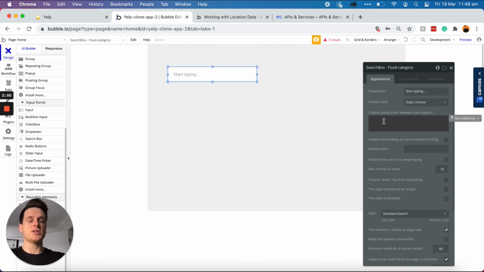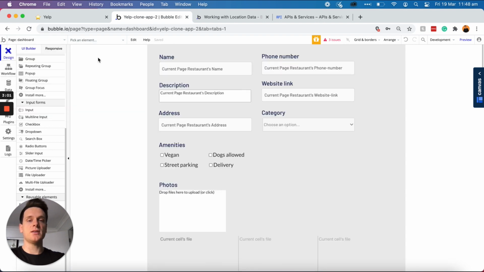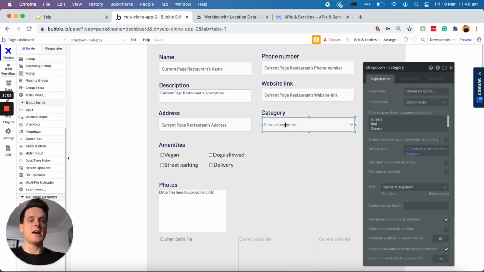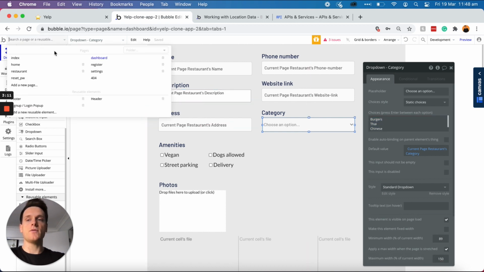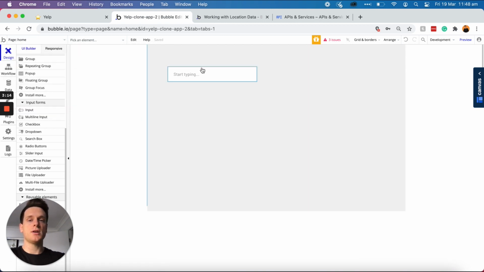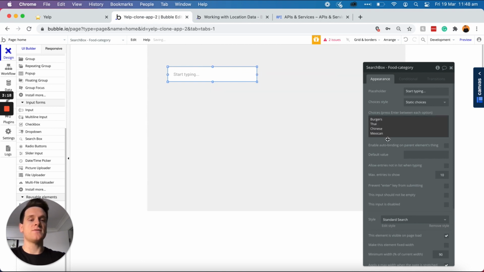And then what I'll do is import the exact same list of static choices from my drop-down menu on our dashboard page. So I'll head over to our dashboard page that we've previously created. I'll go to our drop-down category menu here, and then I'll just copy across all of the options within this drop-down here. I'll then head back over to our home page.